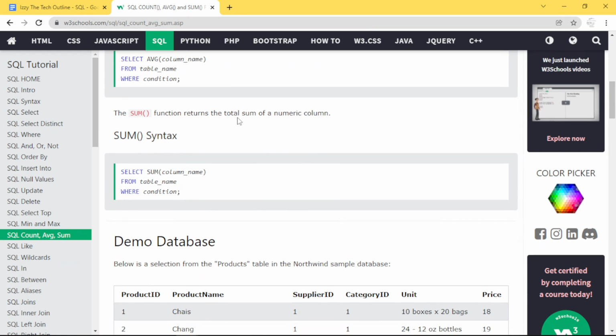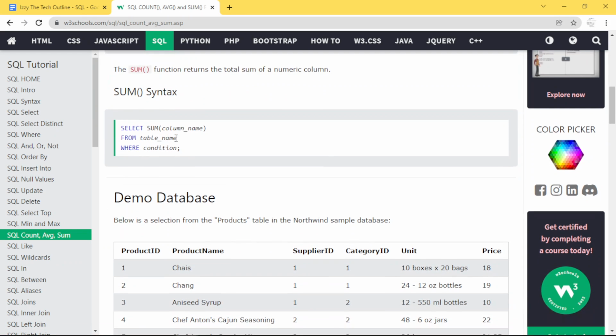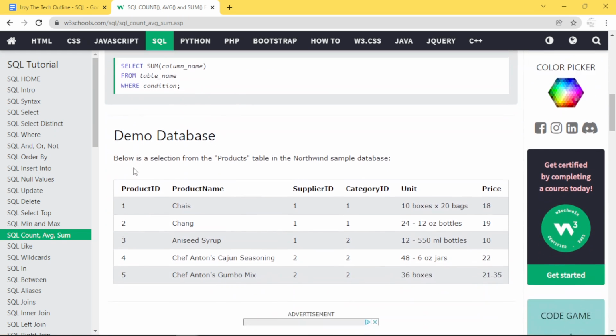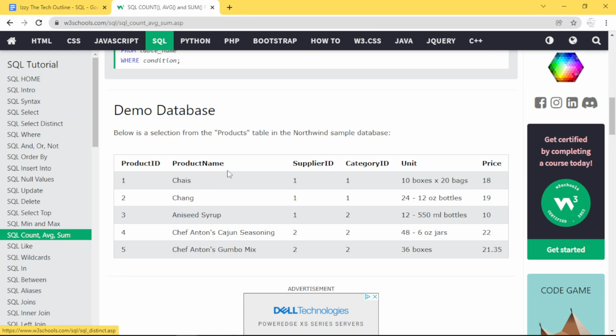Okay, sum, same thing here. If you want to sum up a specific column, you use a sum statement. So you have the average, the sum, and the count. Count, you're just counting. Sum, you're adding things up. If you do get sum and count confused, I'll show you the difference today. So let's look at our demo table that w3schools is providing today.